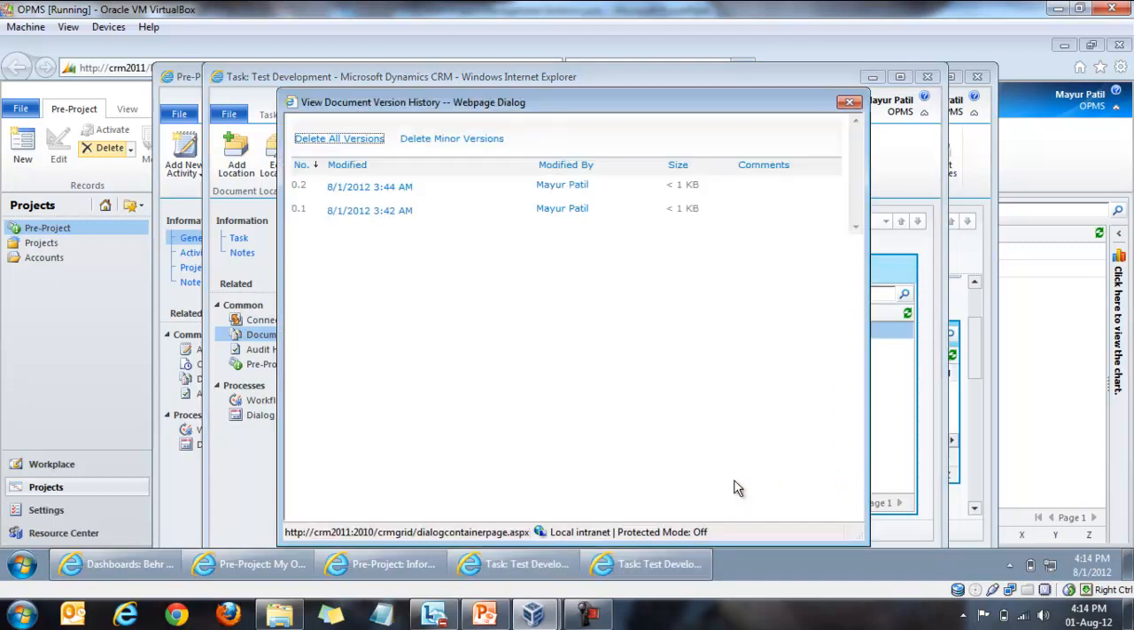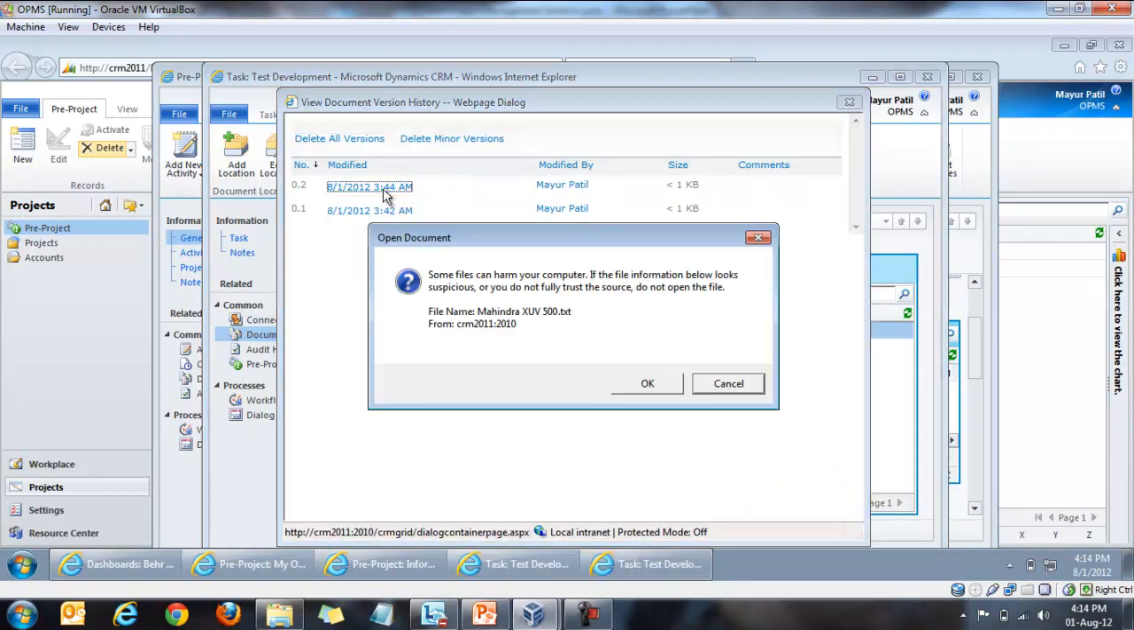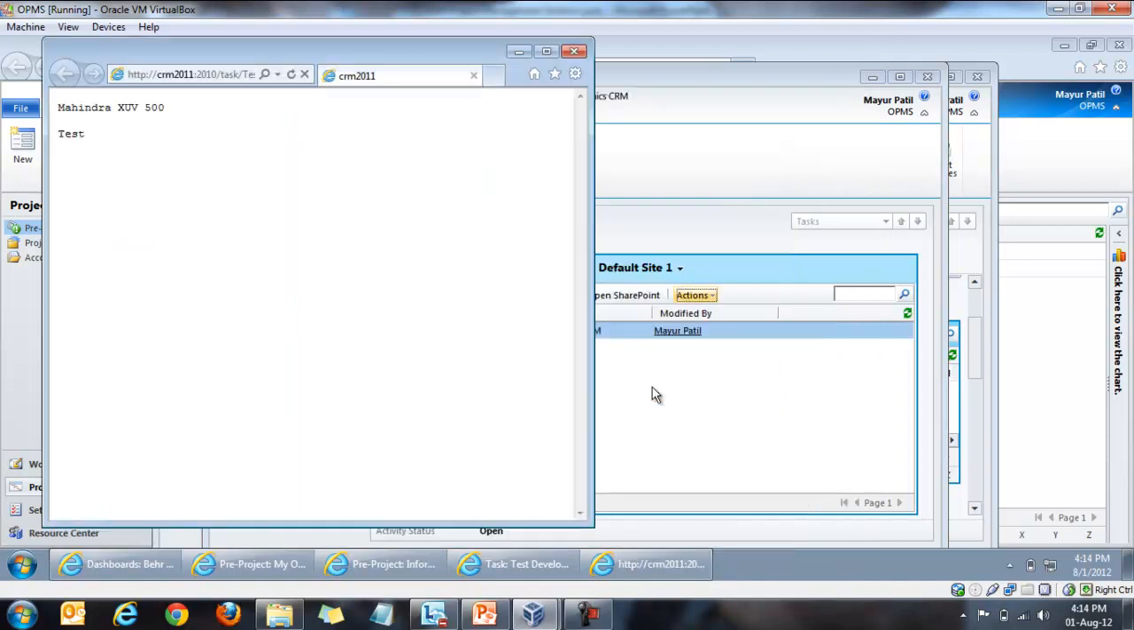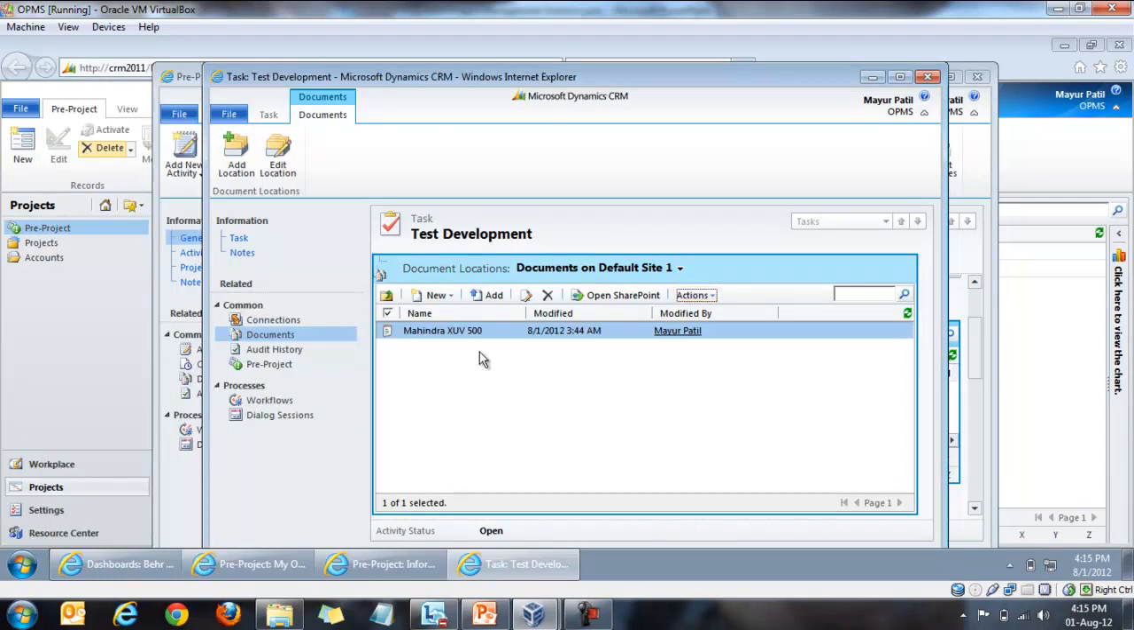And if we want to see the recent version of the document, then we have to click on version 0.2, and then you can see what we had entered here, new version of the document. In this view, you will see only one document, and this document is the latest one.